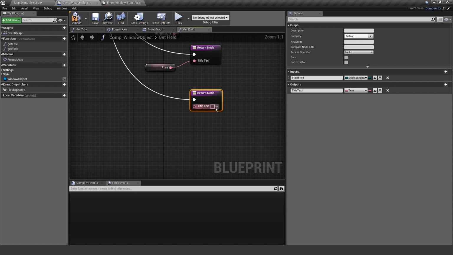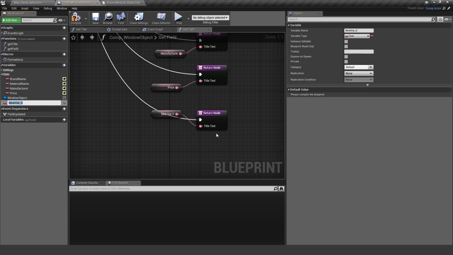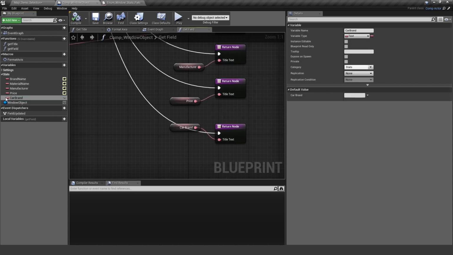And now we can just write something in there, or we can also create a variable out of this. Name it car brand and put it into the stats field. And I set this variable to exposed. Also give it maybe a default name.